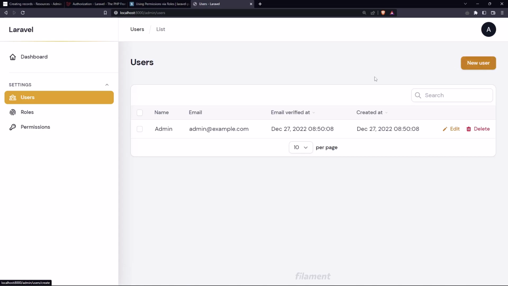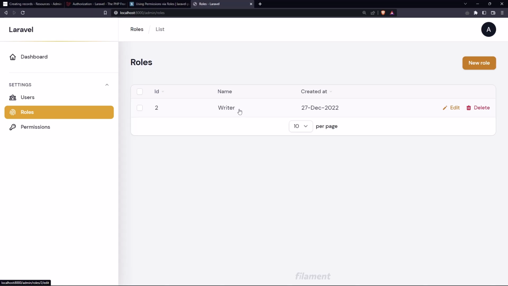Right now we are logged in as an admin user and we have access to create a new user, edit and delete users. For the roles we have two roles, the admin and the writer. The admin we hide from the table here, and permissions, we don't have any permission right now.